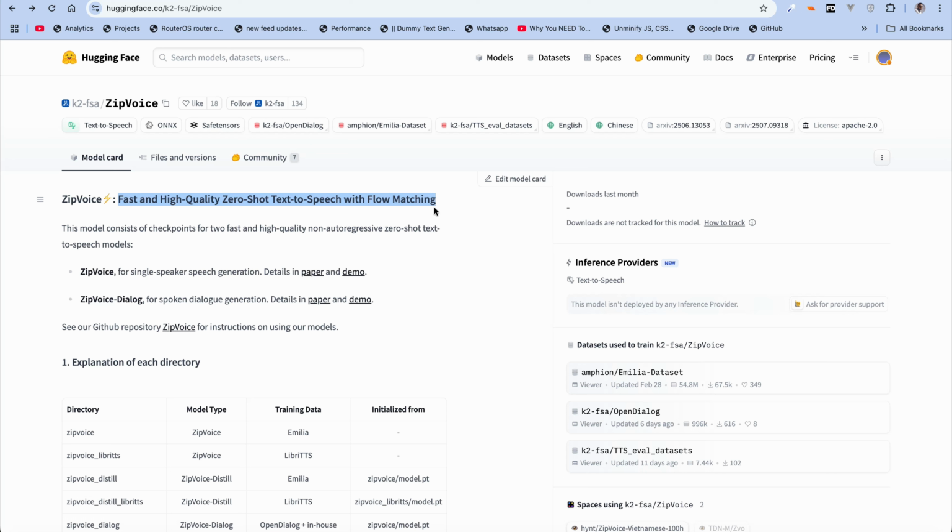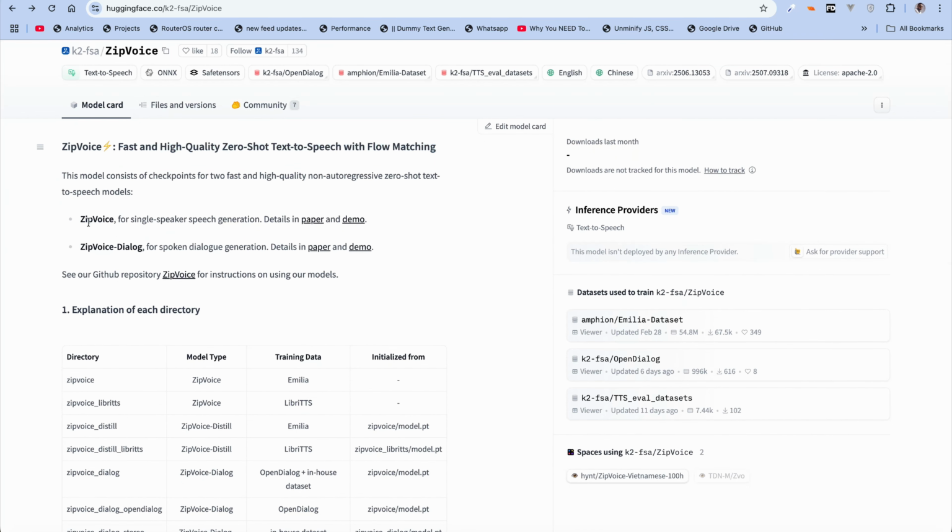Also, another thing to take note of is that this model comes in two different types. As you can see here, there's ZipVoice and there's also ZipVoice Dialogue. This can be used for spoken dialogue generation, while this is for single speaker generation. So this is basically what most people would actually use it for. And then if you want to maybe create a podcast or something where two people are actually having dialogue, then you can actually go for this one. So just keep that in mind.